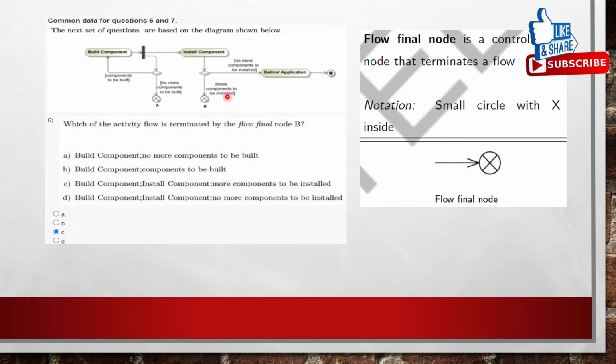B means here: build component, next it goes to install component, next we have a decision on whether more components are to be installed. So we get the B option. Coming to this, if you see build component, install component, more components to be installed, this C is the correct answer.